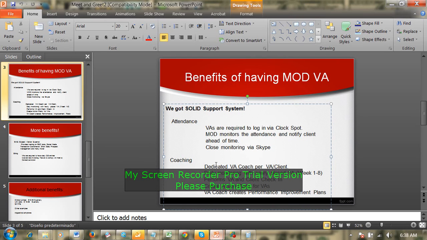Well, for coaching, of course, as her coach, I want to make sure that I'm keeping her performance on track. So I will be checking on her on a daily basis until she reaches her 8th week with you. And if she has opportunities, I can always create an action plan and a performance improvement plan as needed.